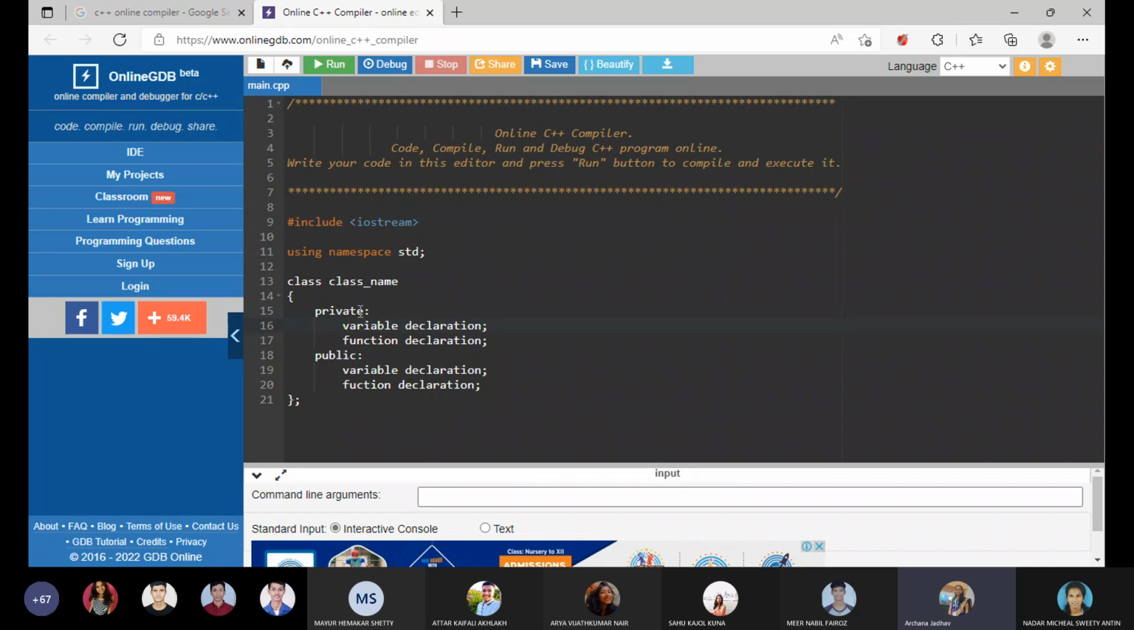Visibility. Now what do you mean by visibility? Visibility means what kind of visibility it gives to your variables. Whatever variables or functions you declare in the private section will be visible only within the class. That means their scope is only within the class; you cannot use them outside the class. But if you declare any variable or functions in the public section, that means you can use them outside the class also.